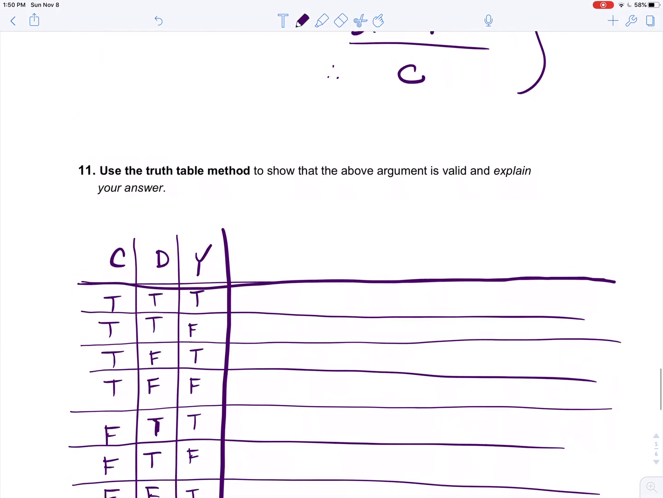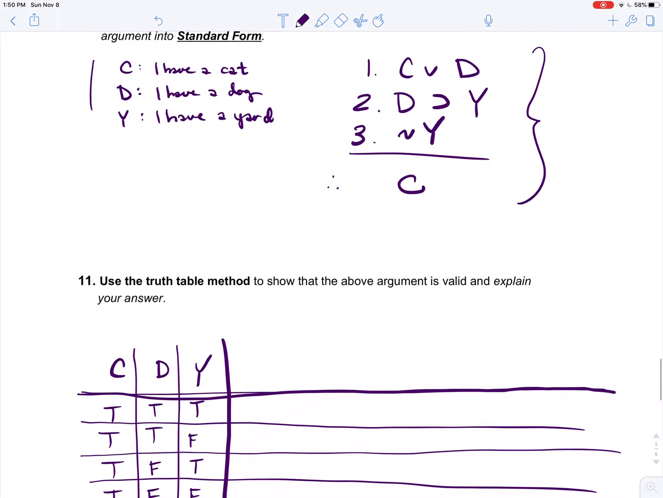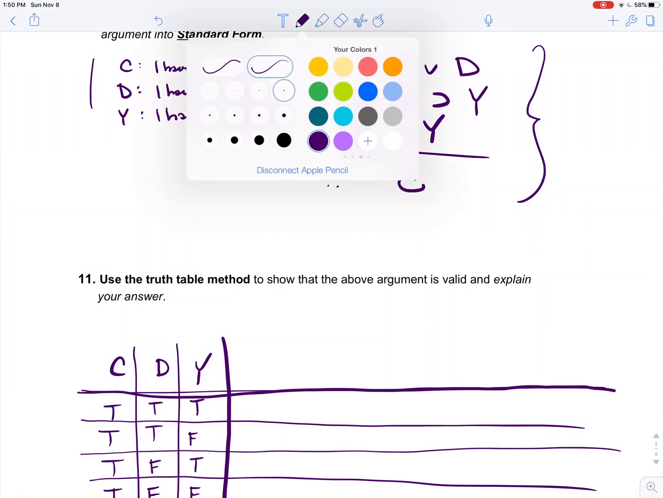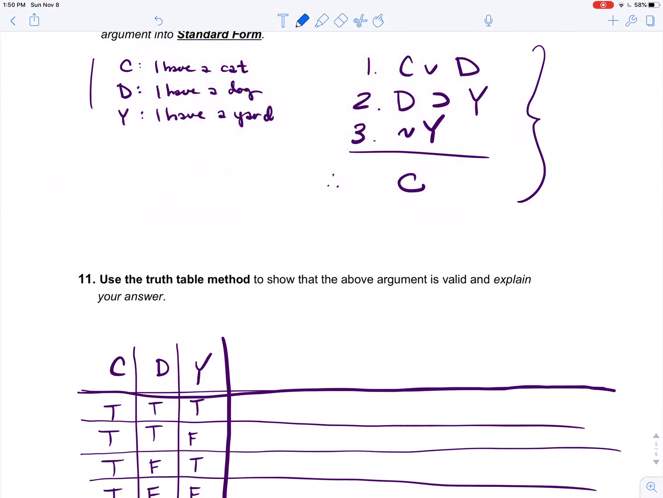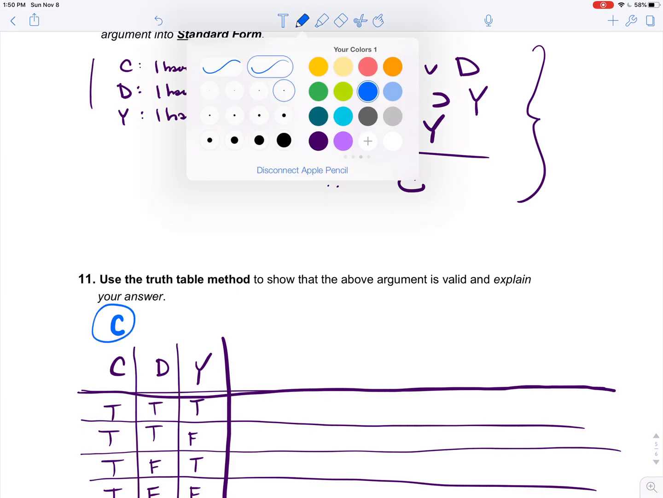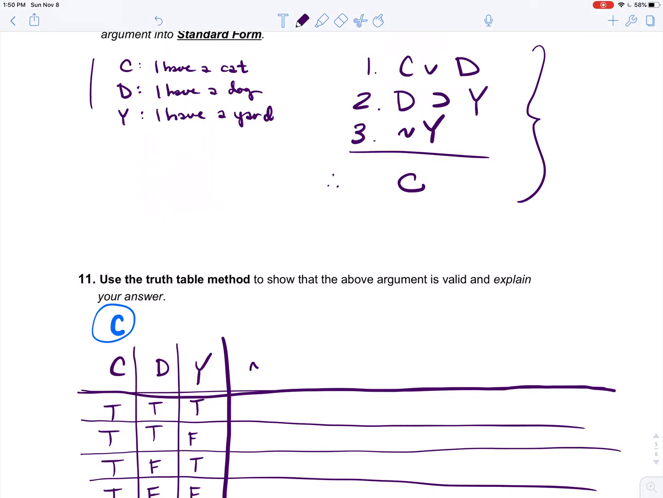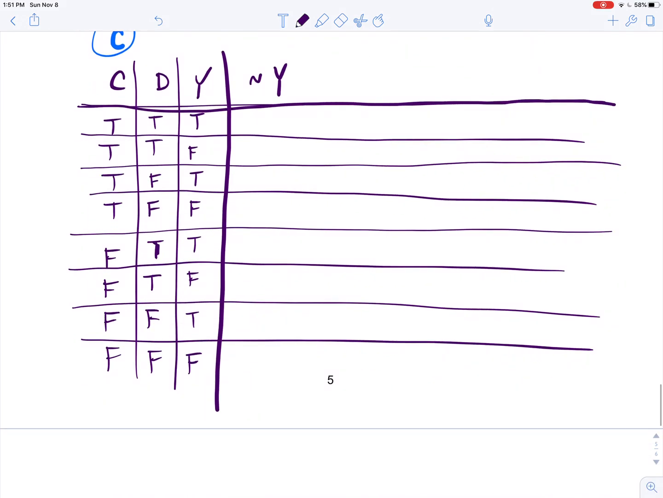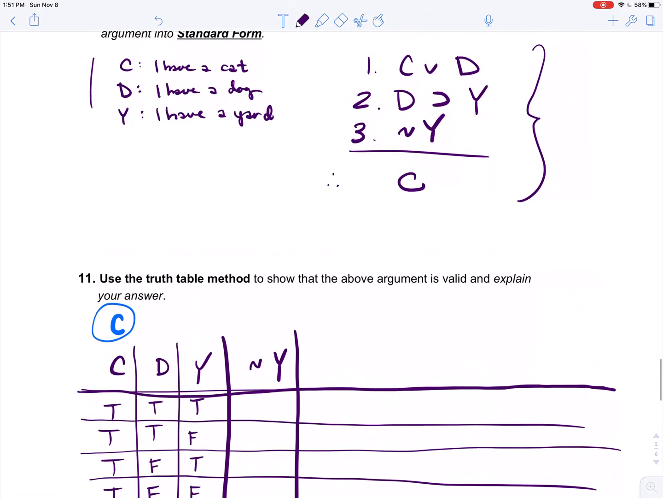Okay, next we want to make sure we get every premise and the conclusion of the argument into our table. So we've already got the conclusion. There's only one negated statement. I usually do negated statements directly after atomic statements. And we don't do them just for fun. We only do them if we need them. This argument does have one, so we're going to need not Y.